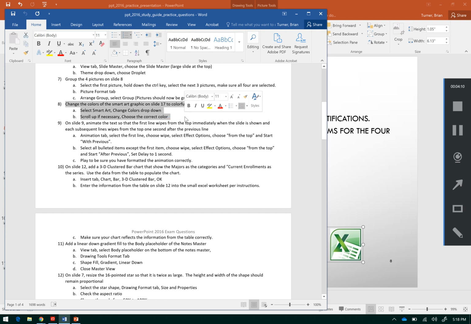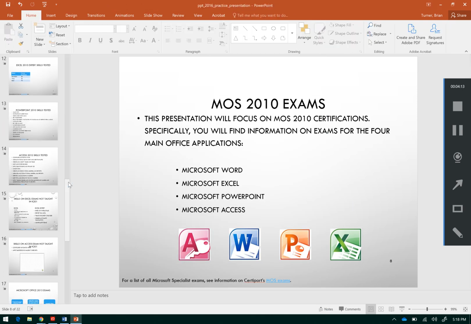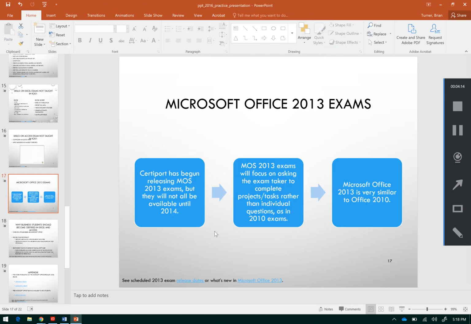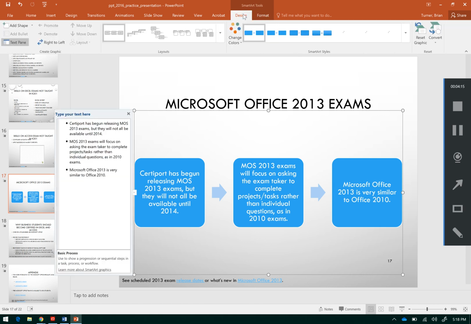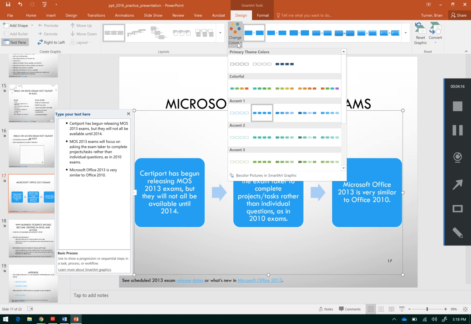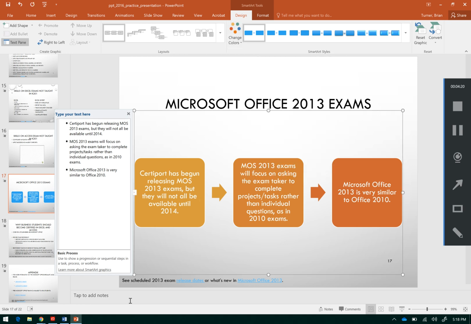Change the colors of the SmartArt graphic on slide 17 to colorful range accent 4 to 5. So on slide 17, here's our piece of SmartArt, and I'm going to go ahead and click on it, and I'm going to go up to SmartArt Design tab, and right in the middle I'm going to see change colors, and sometimes it's kind of scrolled down here, so you might not see the colorful range. So go ahead and scroll all the way up, and they want us to use colorful range 4 to 5, which is this one right here. It's 4 to 5, right? Yeah, 4 to 5. All right, and that's it for that question.